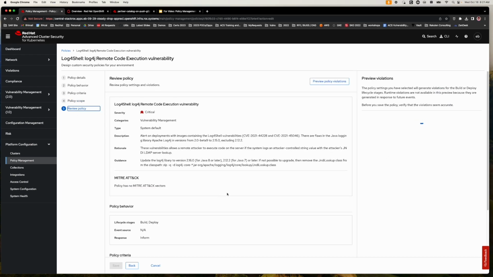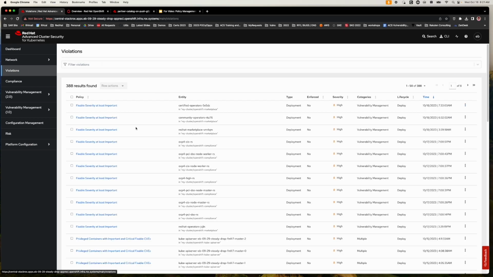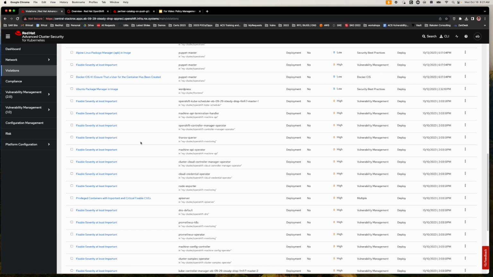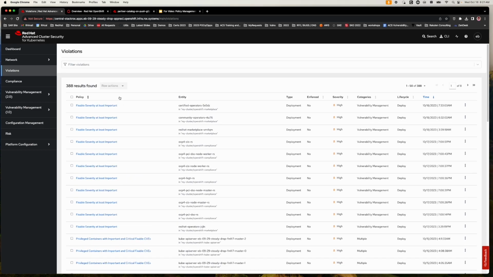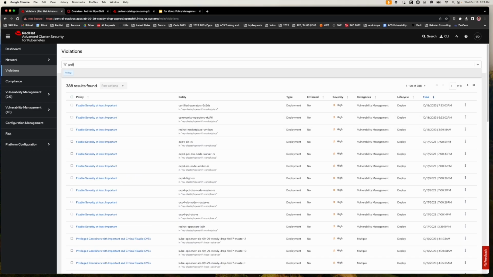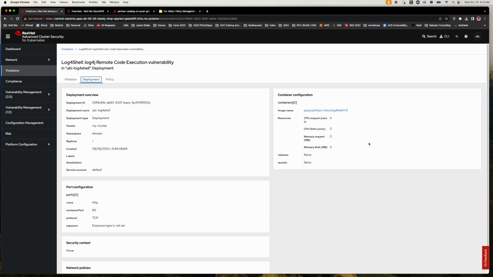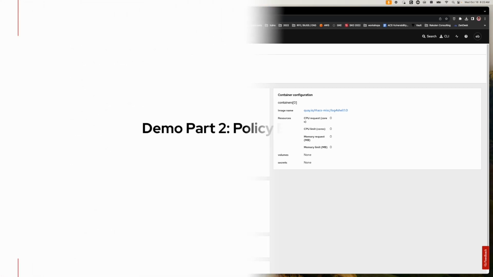Once I'm comfortable with the policy, I can review this and I can save this with any changes that I've made. And as we'll see in the environment, this policy is actively being managed within the violations. If I were to search for this, for example, and go into policy, type in log4shell, I'll see that I currently have one representation of this violation. Let's proceed to the next session.